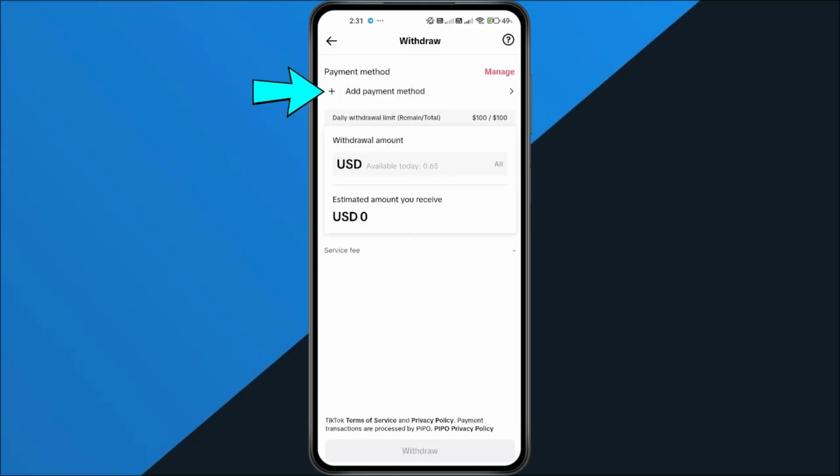After that, simply add or select your payment method. Enter the amount you want to withdraw. Once you've completed this step, tap on the Withdraw button at the bottom to submit your request. And that's it. That's how you can withdraw your money from TikTok, step by step.